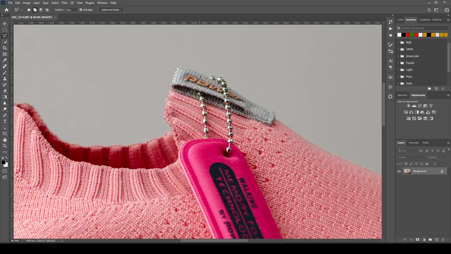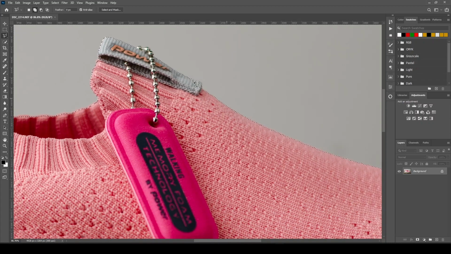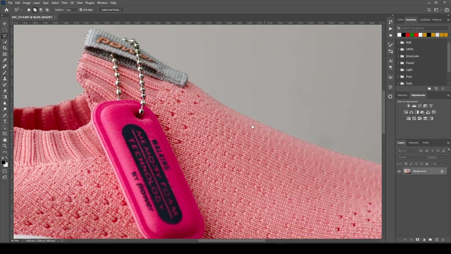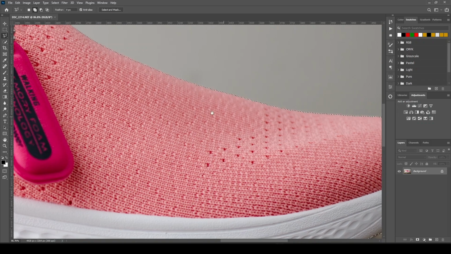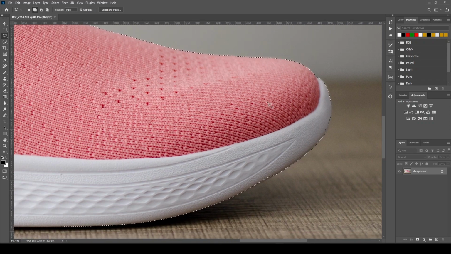So now what we want to do here is also add to the selection here. So we are on our plus, and we're just going to add to the selection, right? So we come back to where we started from. Can you see that? Alright, so as you can see, Photoshop actually did a great job with this. Now let's add this to the selection.